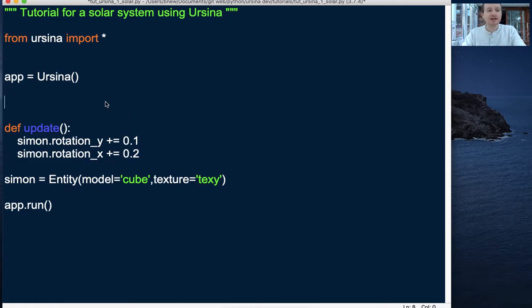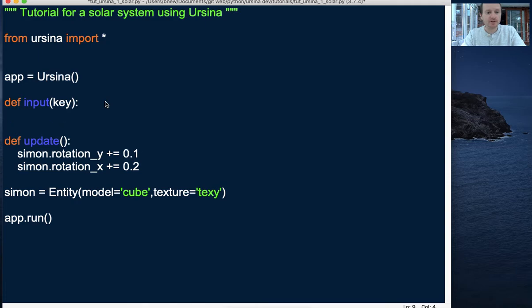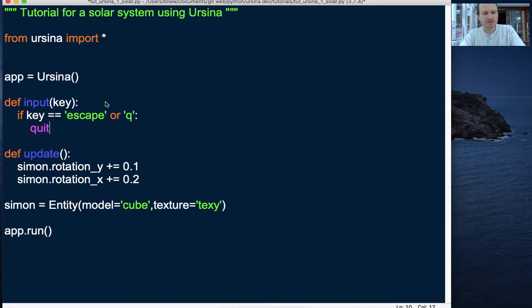So, how do you get input working? Well, we can use input, and then that will take one argument, which key you pressed, for example, and we can say if key is escape or Q, then we'll just use quit just to close down the Python there.